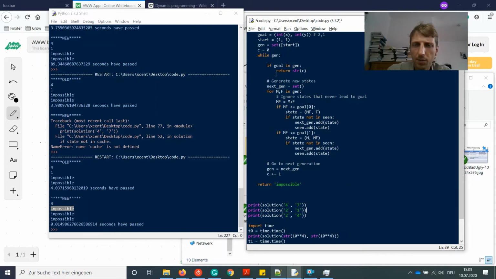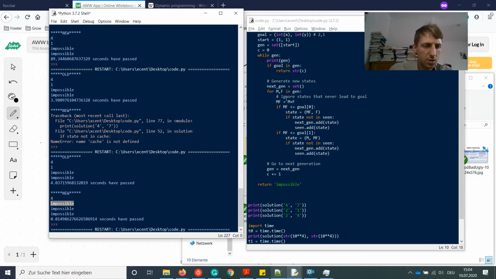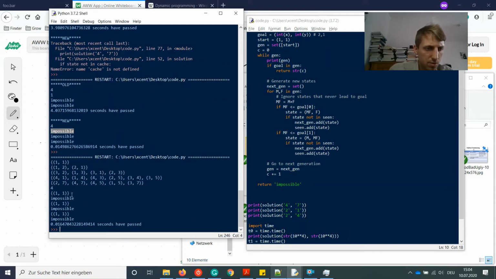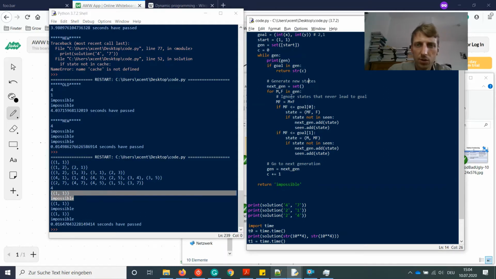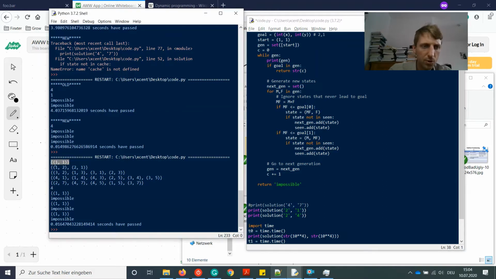So let's maybe print the generation each time we enter it here. Print the generation. Okay, so here this second time we only have 1 1 in the generation. So this is our starting point, and here it generates impossible. So we don't even add the state. If MF, so let's comment this out. For the first one it works, yeah.